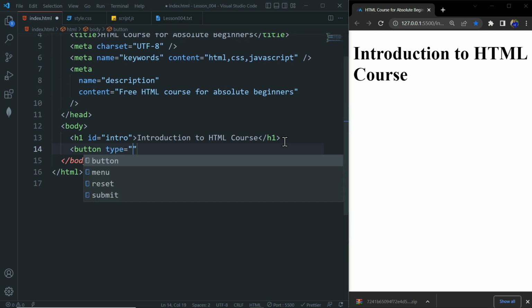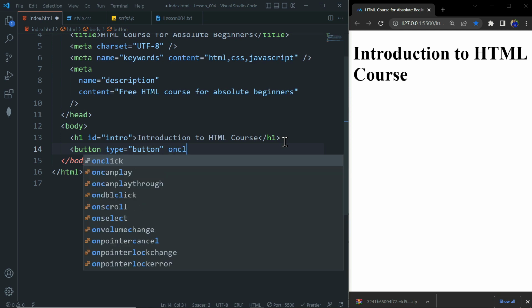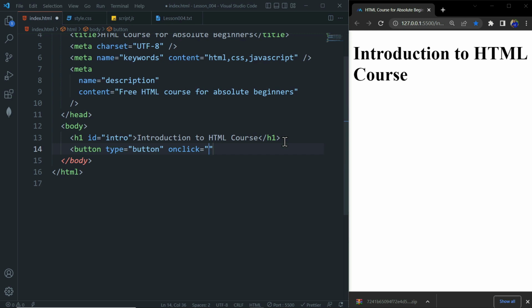Then I give it a type of button. Then I give it an attribute of onclick. When a user clicks on this button, I want a JavaScript function, which we are going to define, to be executed. Then I close the button and give it a name, for example, click me.